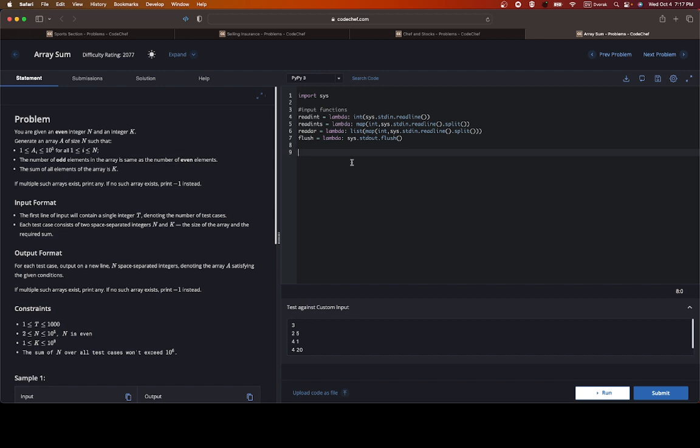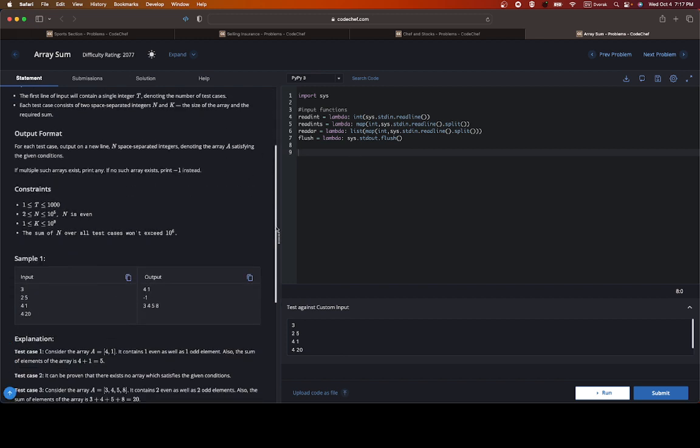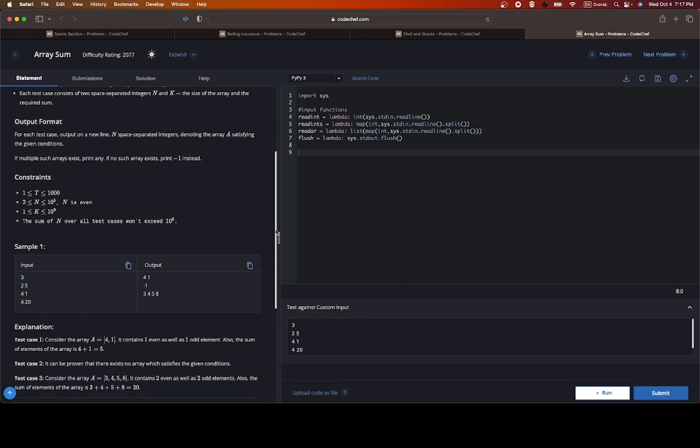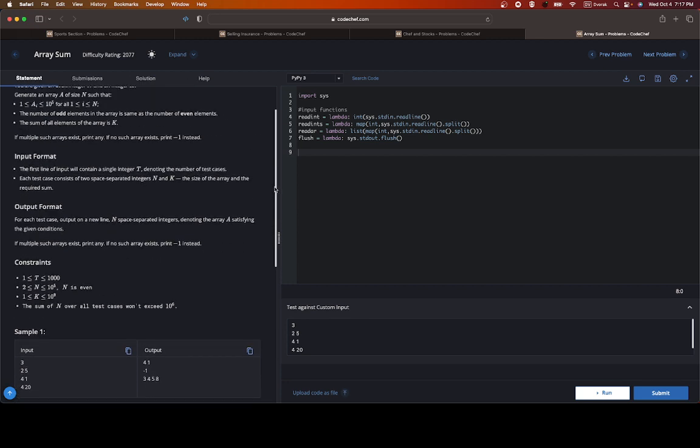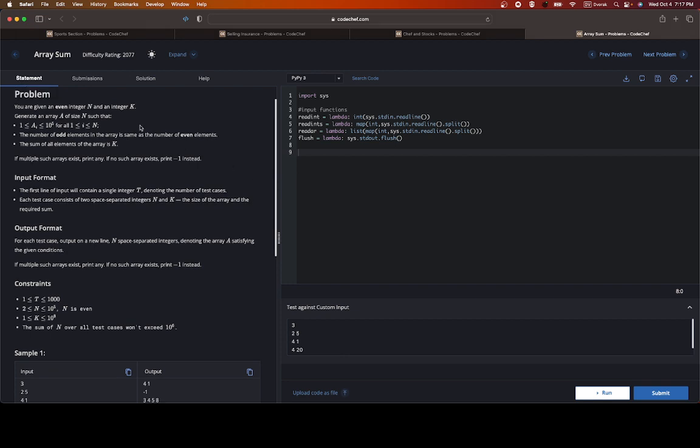The sum of all elements in the array is k. Okay then. So let's just make sure we are reading this correctly. Every value has to be between 1 and 100,000.